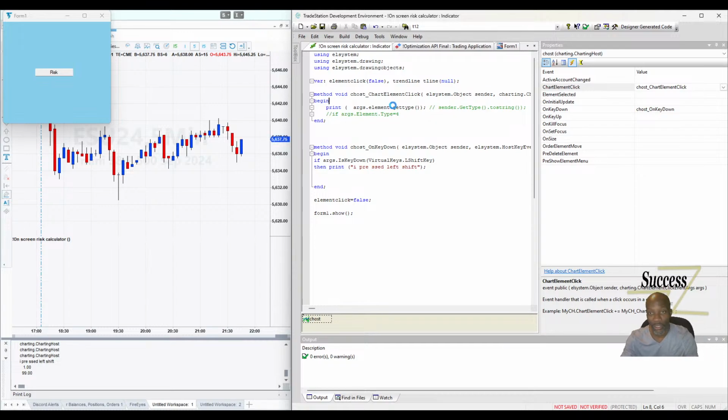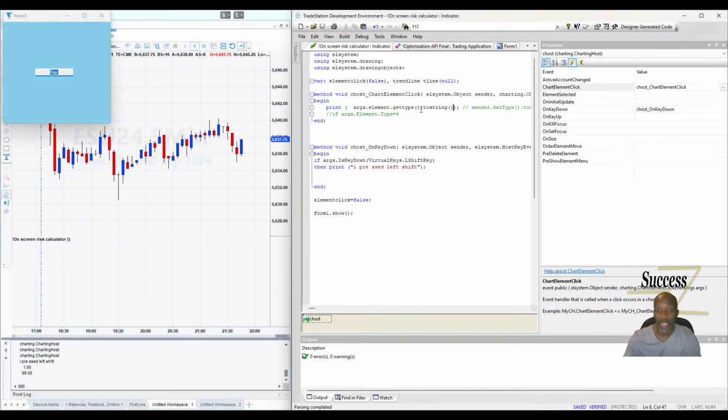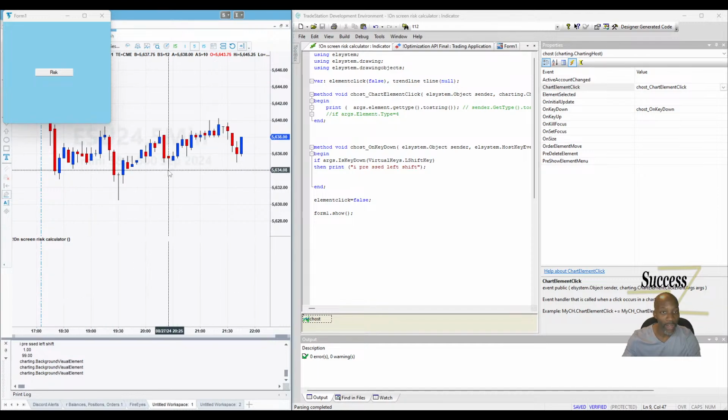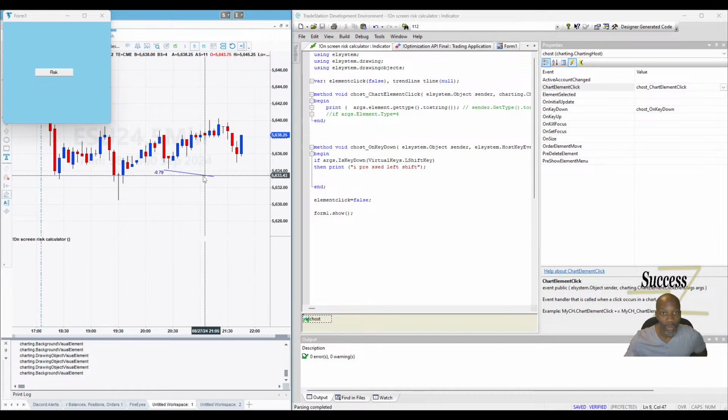So let's try args. Oh yeah, so get type dot to string that. Okay, come back over here, and now when I click in the background, it says background visual element. If I click on the bar, it says bar visual element. If I draw a line, okay, here we go. Now it says drawing object visual element. But I need this drawing object visual element to be a trend line. I need it to read that it's a trend line.